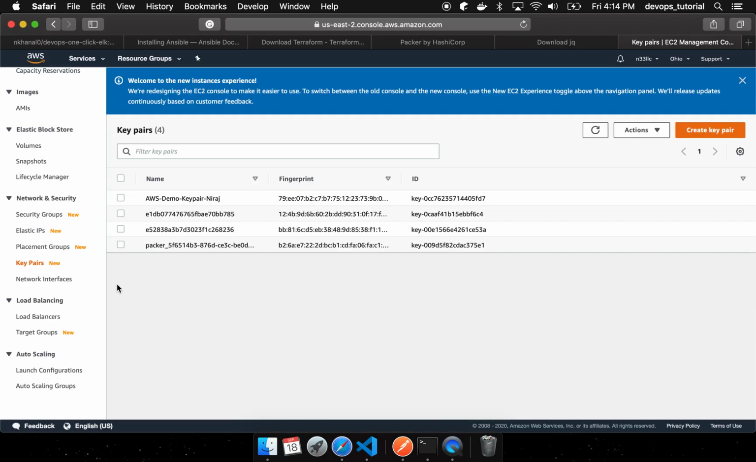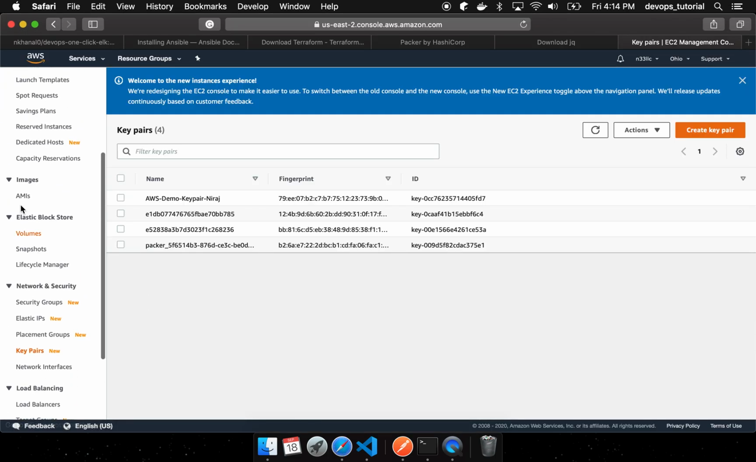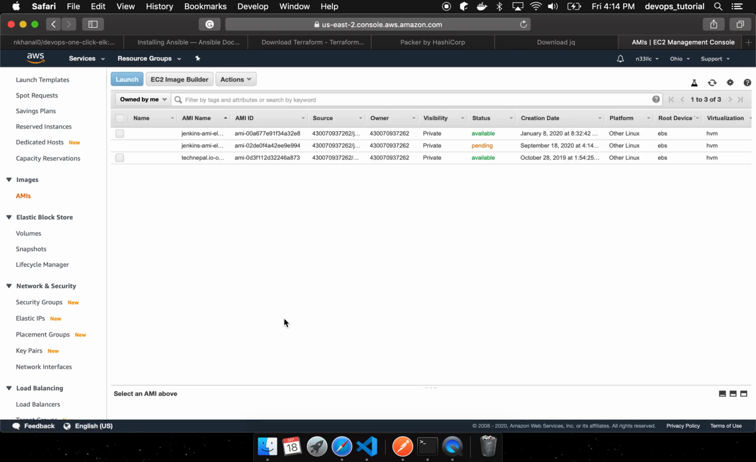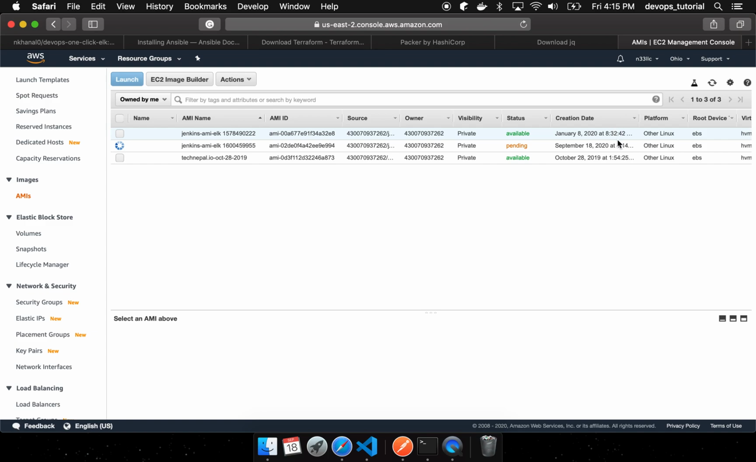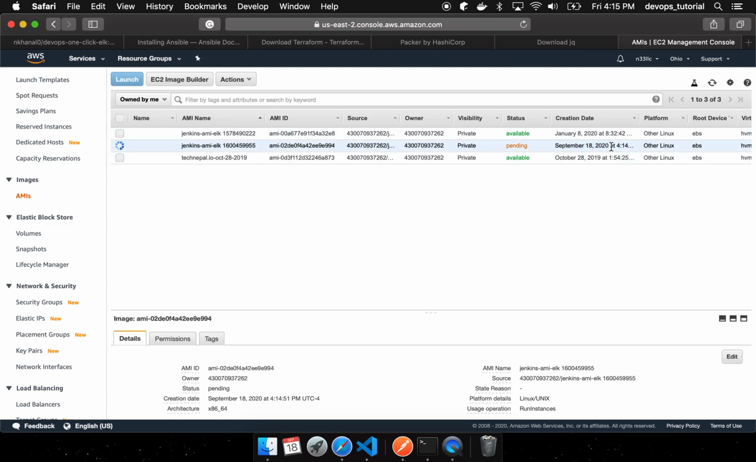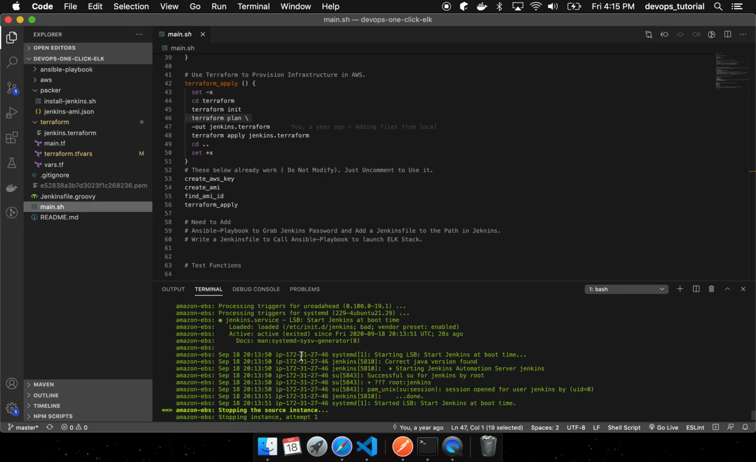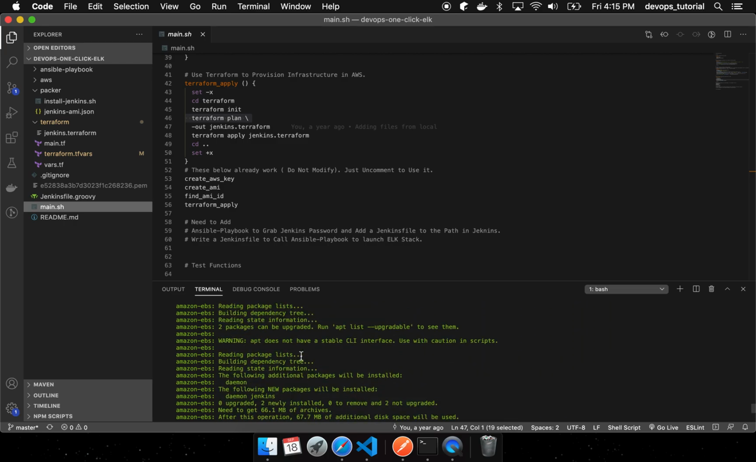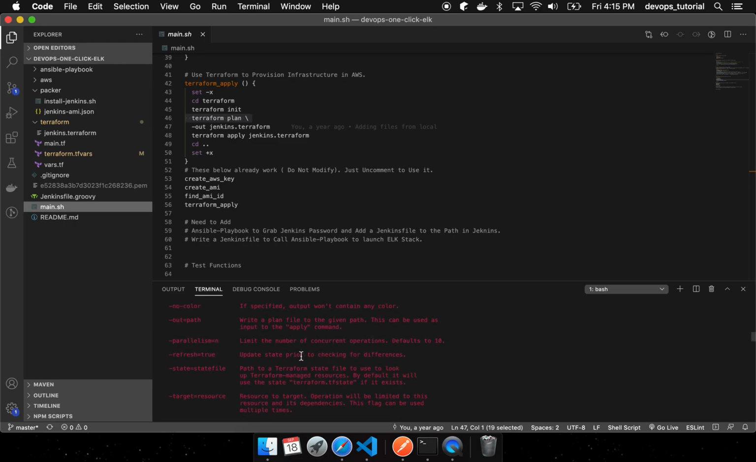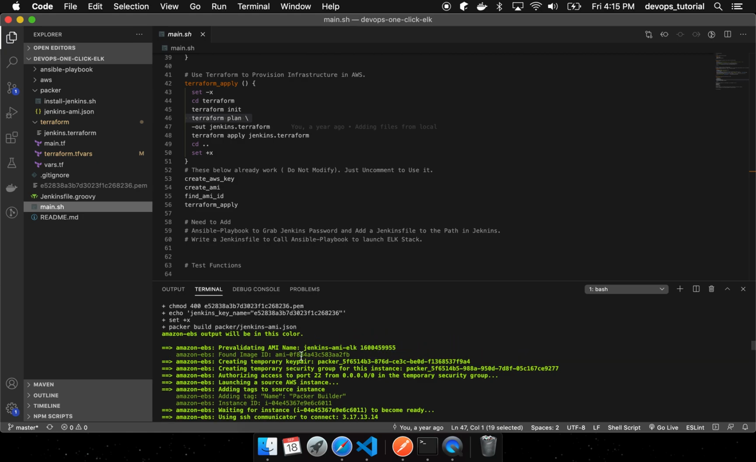Let's see if we can verify by going into the AMIs to see if it has created any AMI. So you can see there is a new AMI being created. There are some older ones here, but this is the one that I just did right now, and it's pending. So when I said earlier that it was doing Terraform, I was probably wrong, because it's probably still doing the AMI. So let's go back to the logs and see what's going on here. Okay. Yep, it's doing the Packer build right now.